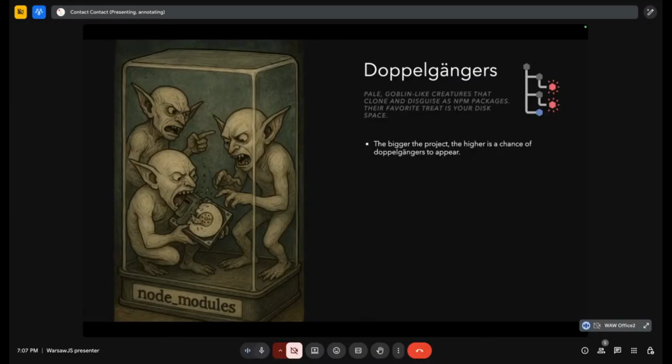But joke aside, that's basically just how we call those duplicates of the packages in your Node modules. And as a matter of fact, the bigger your project is, the higher chance you will catch some, because you have more dependencies that can be duplicated in one way or another. The biggest pitfall of those doppelgängers is that they inflate the size of your Node modules, which can reach even 80%, and we will see this in the future.